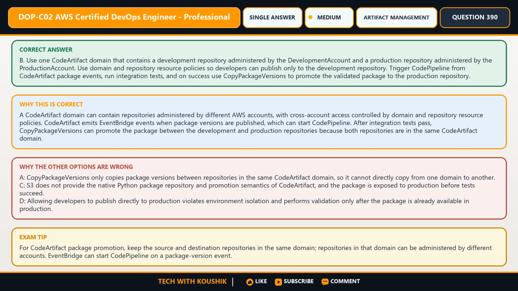Now let's rule out the other options. A. Copy package versions only copies package versions between repositories in the same CodeArtifact domain, so it cannot directly copy from one domain to another. C. S3 does not provide the native Python package repository and promotion semantics of CodeArtifact, and the package is exposed to production before tests succeed.